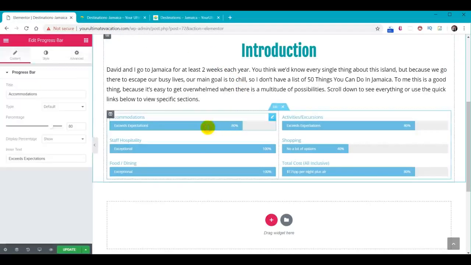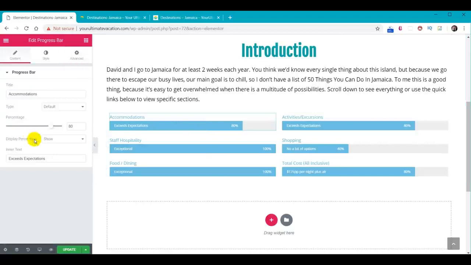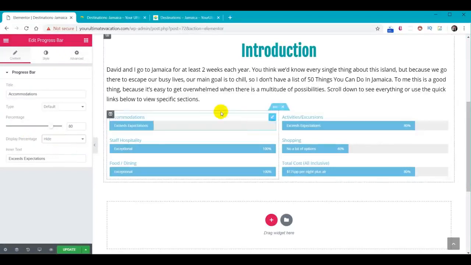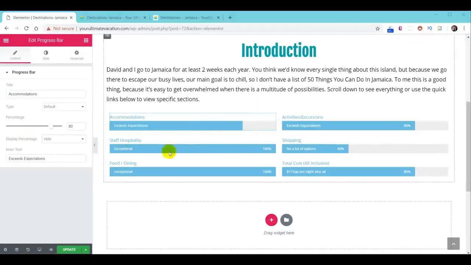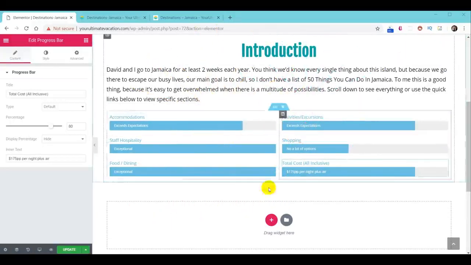So for example, we can click on the first progress bar, and under display percentage, we just put hide, just like that. Now we'll just quickly adjust the other 5 to do the exact same thing. And our progress bars are complete and we're ready to work on our next section.